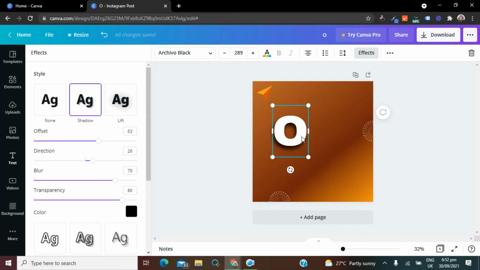So to do that, I'm going to duplicate this O. I'm going to adjust it first. After adjusting the size, the next thing I'm going to do is duplicate it to create the other alphabets. So we have OC.